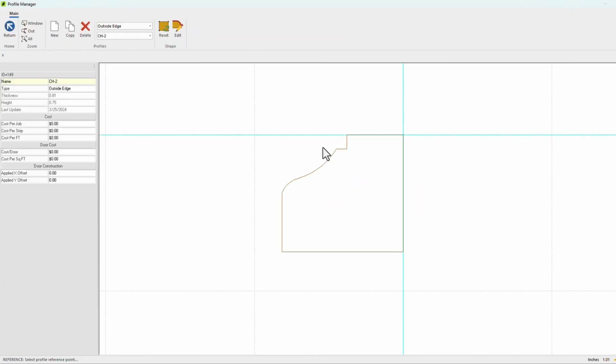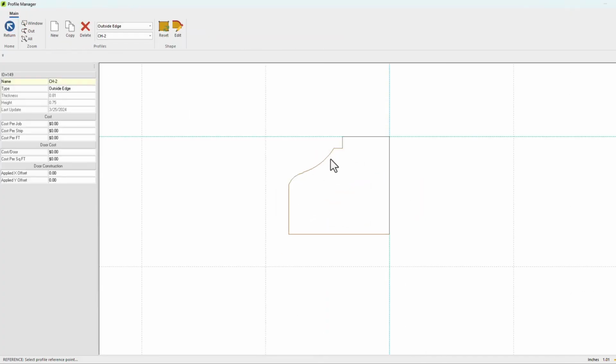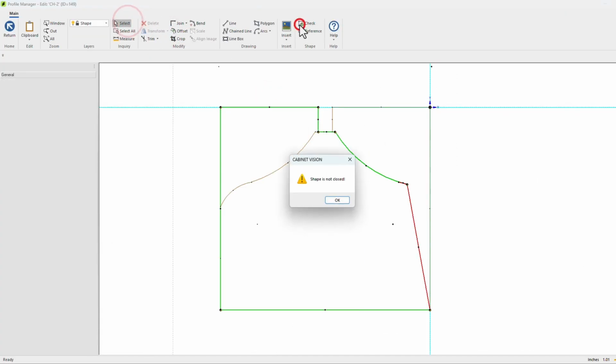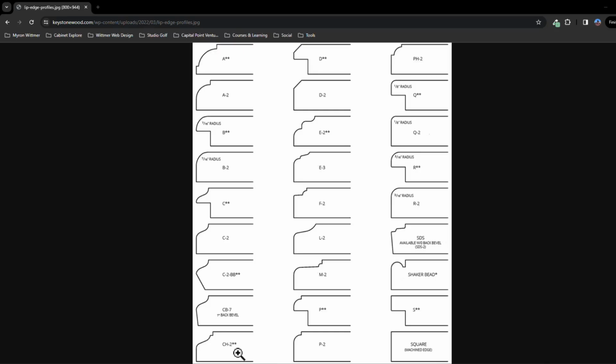Okay, so what I need to do is mirror this shape so that it's facing the other direction. So I'm going to go to Edit, select everything, and go to Transform and Mirror. And now if I check the shape, okay, so I want to draw a CH2.